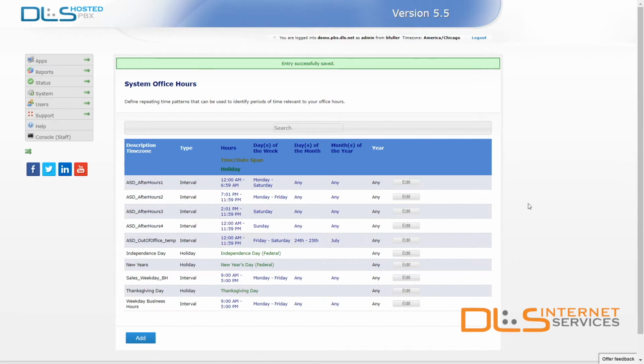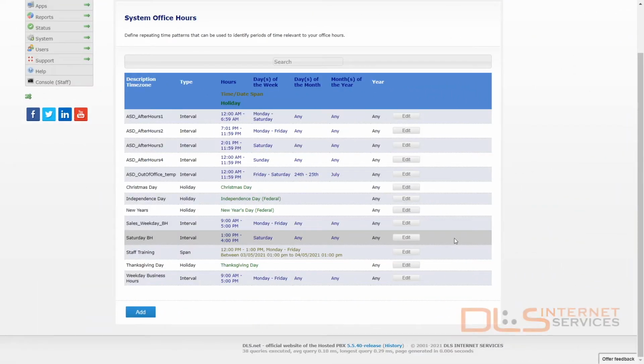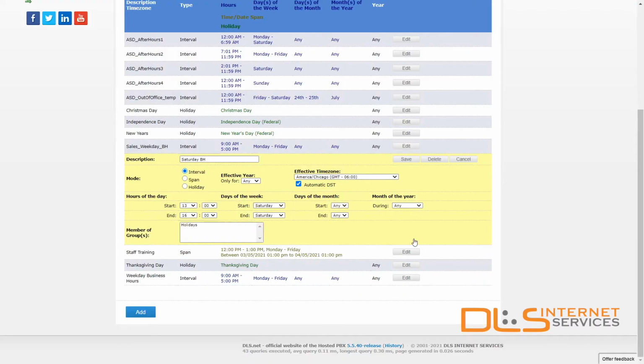Since Saturday's schedule is different, I'll need to use a separate entry to define what the Saturday office hours will be. To save on time, I've gone ahead and created office hours for the rest of the operating guidelines mentioned previously. The Saturday office hour will be similar to the weekday business hour, with the mode set as interval and the hours of the day and the days of the week being defined further to catch all Saturdays for the year.